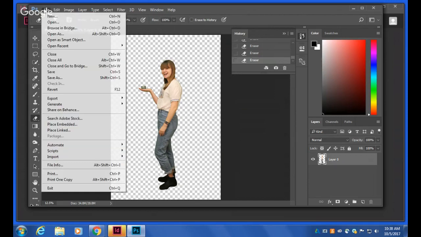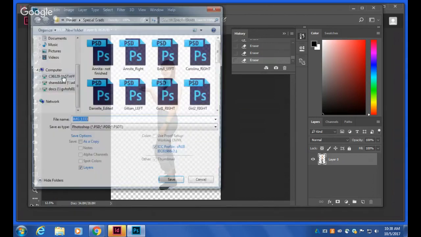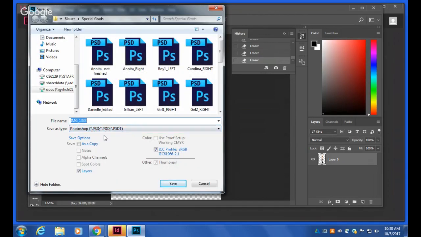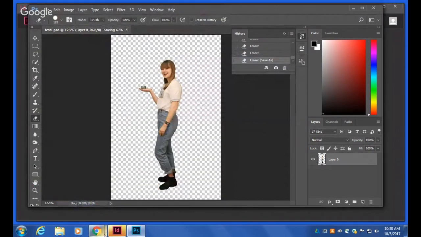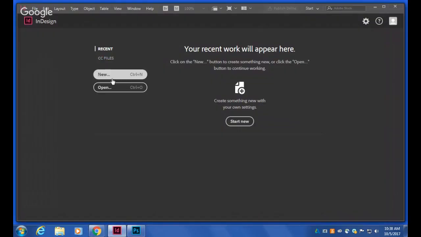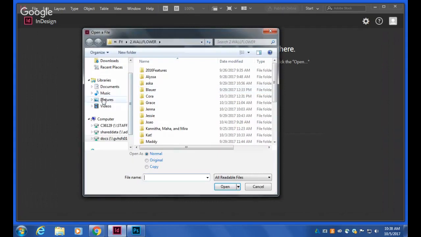We're going to save this picture. Once you've deleted a background, it will only save as a Photoshop file. It won't save as a JPEG anymore. So we'll just call this test1. And we're saving it. It's saved. Now I'm going to place it into a file.